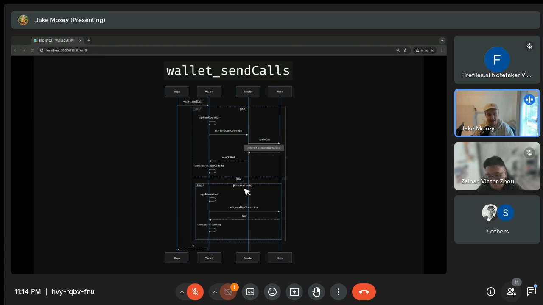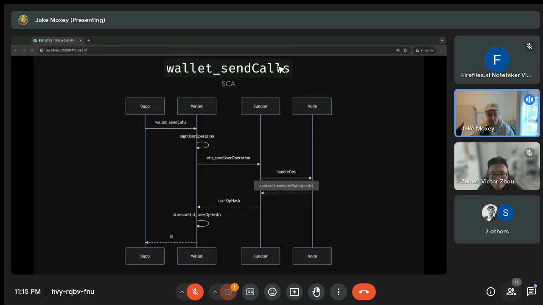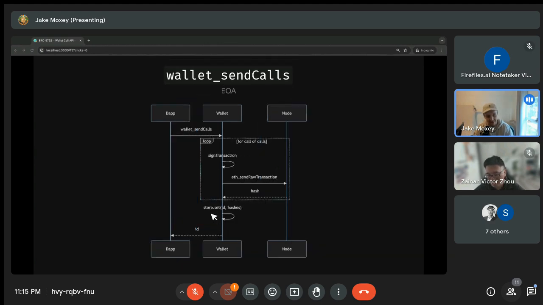It's just an ID that represents the bundle of calls. But yeah, let's double click on the inside of these blocks. So if the wallet is using a smart contract account, then it would sign a user operation, send it off to the bundler, and then the bundler will handle the operations, which will internally invoke the execute batch on the smart contract account, and then give back the user operation hash and all that stuff. Whereas for externally owned accounts, the wallet may send each transaction off via send raw transaction, and obviously sign each one of them, and then store the hashes in some store. So by the way, this store.set is just like a local store for the wallet.